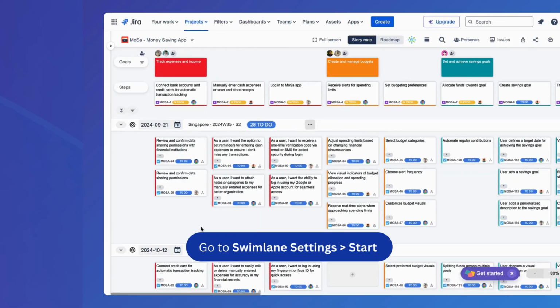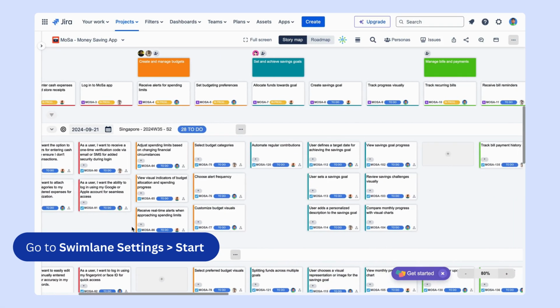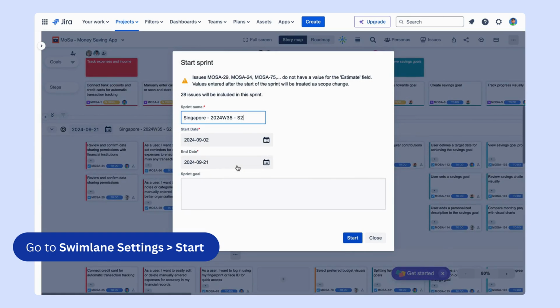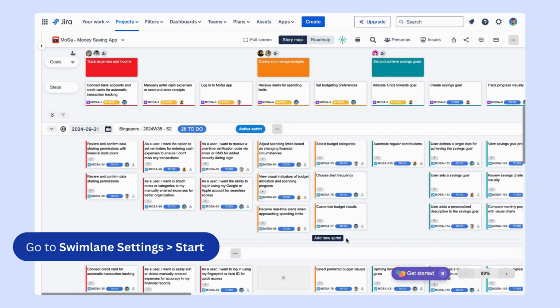In this tutorial, I'll show you how to start and complete a sprint in the user story map. After planning all your team issues on the swim lane for your sprint, find the Start option in the swim lane setting. Remember, all changes made here will reflect in your project sprints.